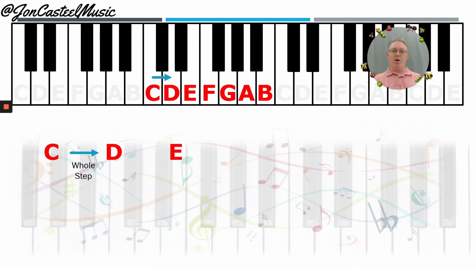Same story when we go from D to E. We're going two semitones or two half steps, therefore it's considered a whole step. Now from E to F, even though we're going for a full letter in the alphabet, it's still only a half step away from each other because there's no black note in between those two notes. So it's considered a half step.